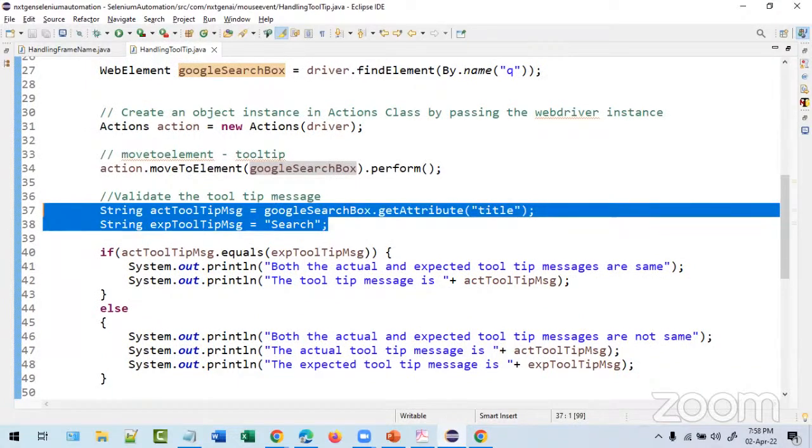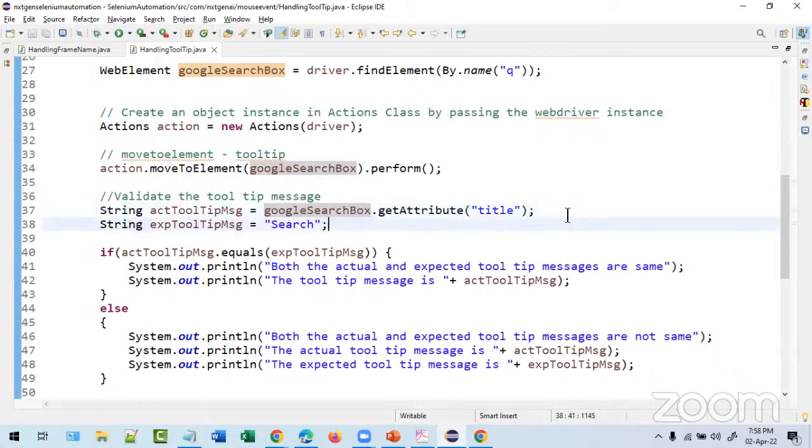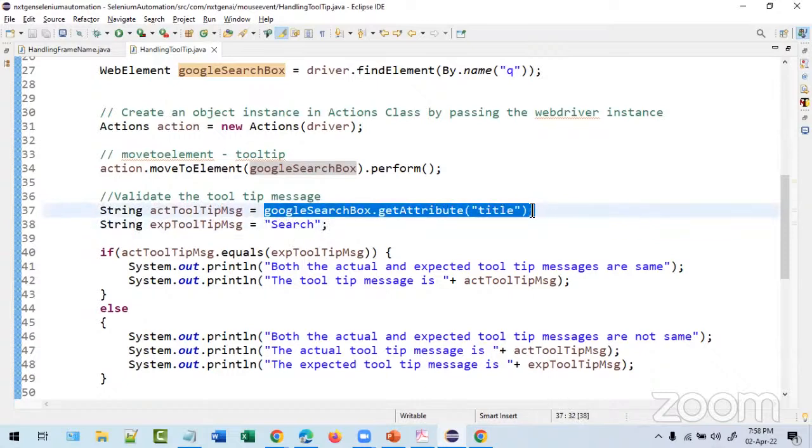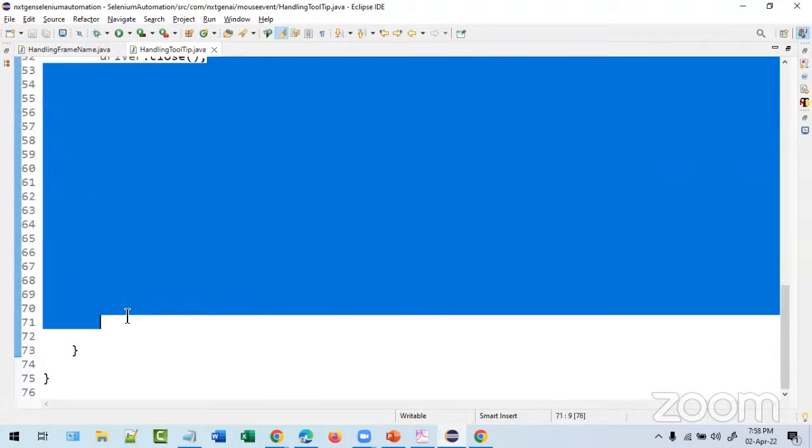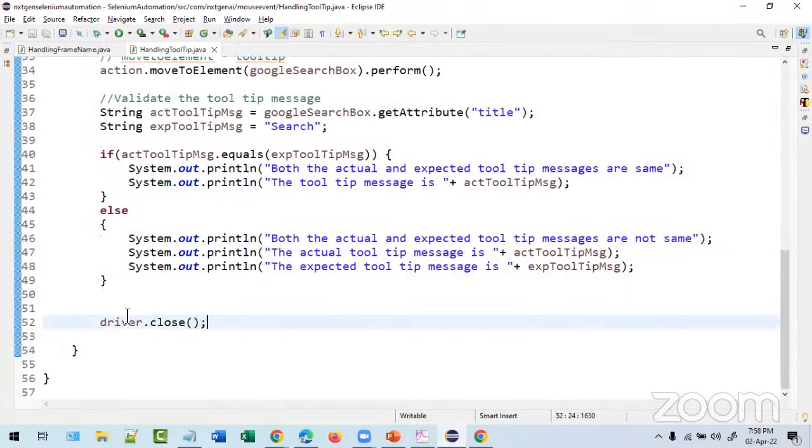Then to validate the actual value, using getAttribute, the title attribute will have that value, then the expected value. If both are the same, it is passed, or else it is failed. So is everyone in Zoom and in YouTube clear?